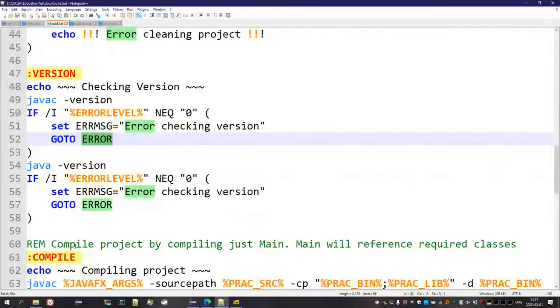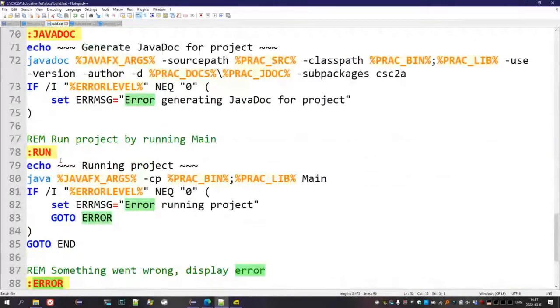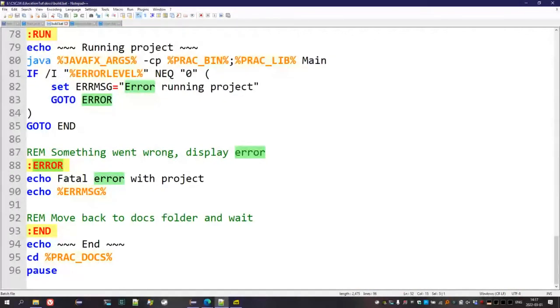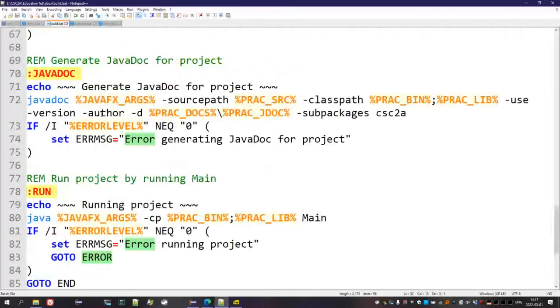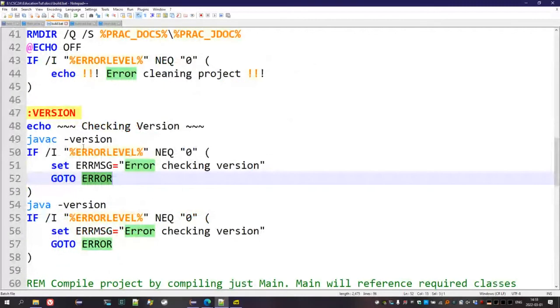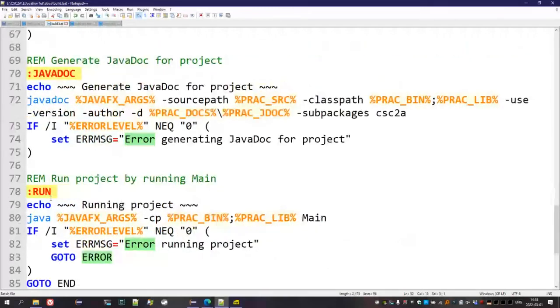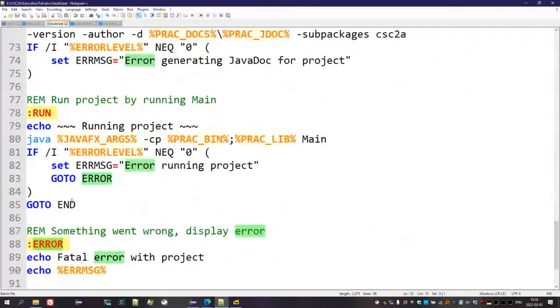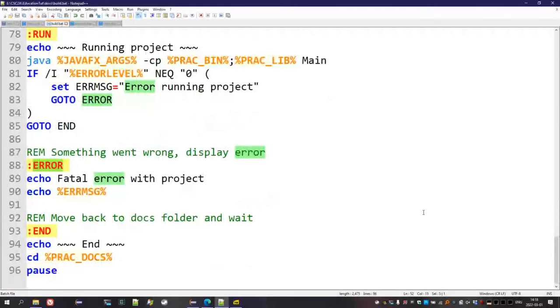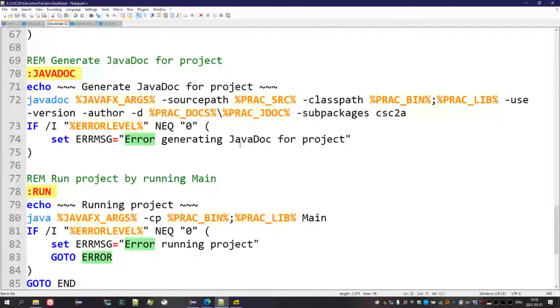You can see error is not anywhere here. There's compile, there's javadoc, there's run. Right at the bottom, there's error. So it skips over. If Java-C has a problem, it's not going to try and compile your code. It's not going to try and run javadoc. It's not going to try and run your code. It's just going to go to the error and exit the program. So this will skip over anything that can't run because there was an earlier issue.